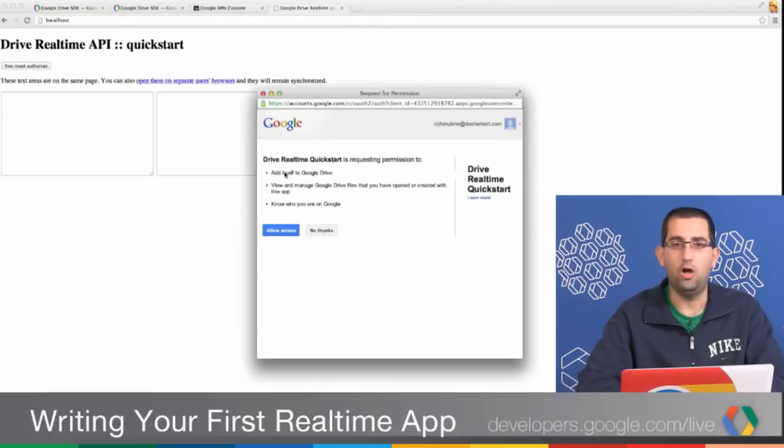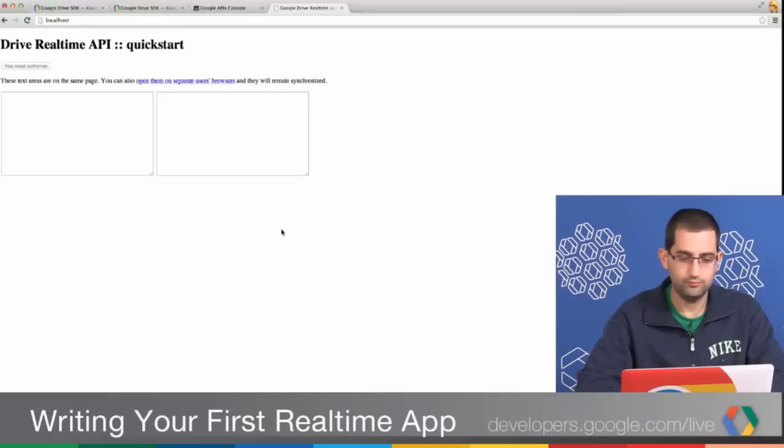This is a standard OAuth dialog. It says that this app is requesting permission to add itself to Google Drive, to view and manage files on Google Drive that this app has created, that I opened with this app, and know who you are on Google, which means know your username and email address, actually. So I can say allow access. The app is now authorized, and the two text boxes will be populated with some initial text.